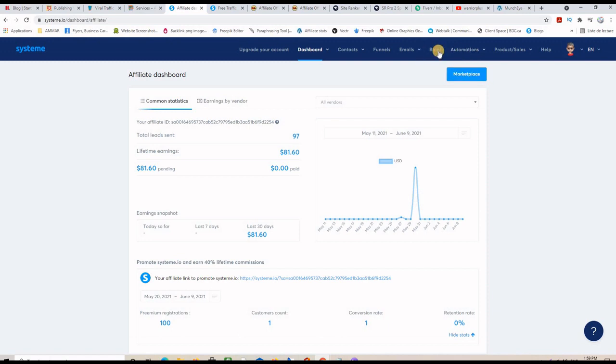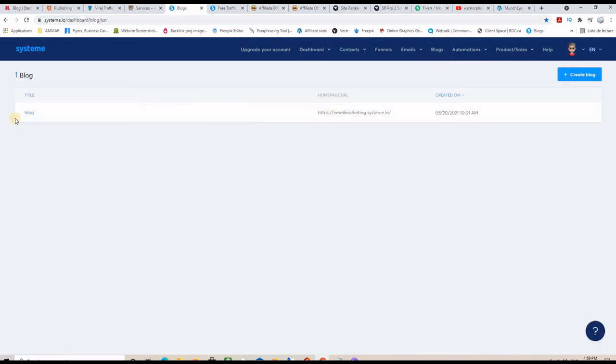But I'm interested in the blogs section. So if I click here, I have created the blog that we were just checking out. This is the name of the blog, and these are the controls. You can go to the settings, you can duplicate, you can open it on a new page. And if I want to create a new blog, I just click here, create a blog, and I will create it. But let me open the blog I already showed you.